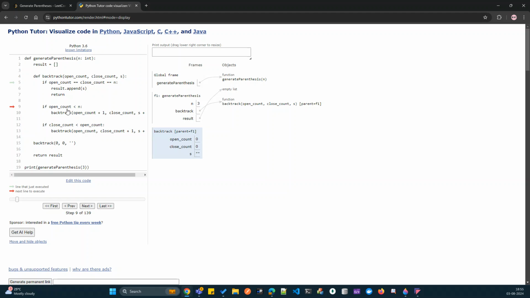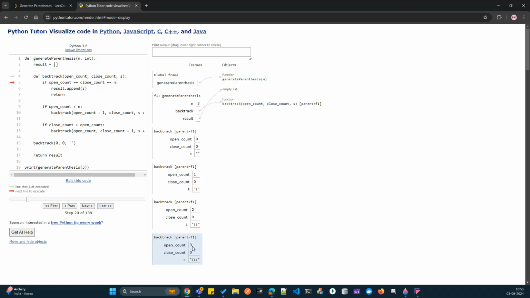Here open count is still less than n, so we'll add an open bracket and call it back. Again we'll add, because open count is still less than 3, so we'll add one more, and one more. This time it is 3 already, it is not less than n. This time what we'll do is we'll start closing it.